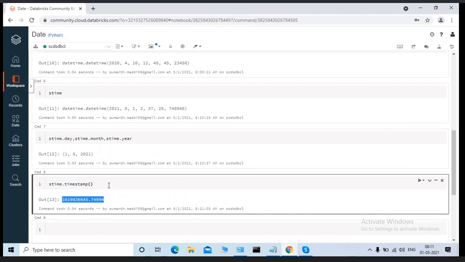In the form of seconds, if they want to generate some unique identity value, maybe they may use the Unix timestamp. The value should be an integer, they don't want to go with the date. Then you can use the timestamp on your datetime variable. It will return some float value or integer value.